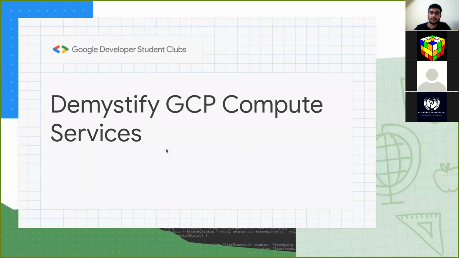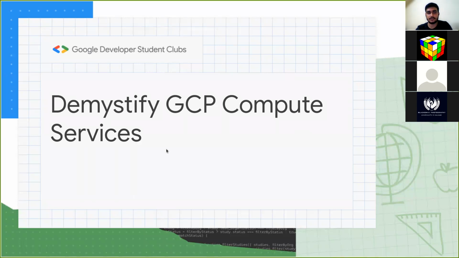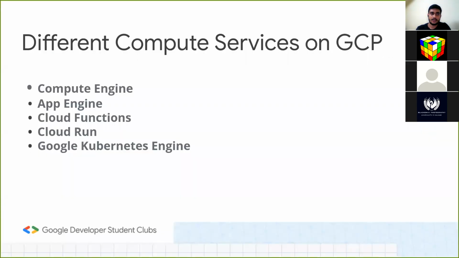So what are the compute services on the Google Cloud platform? Whatever the services that you are using to deploy your application to do some computational task are called compute services. So let's see what are the different compute services on Google Cloud platform. These are compute engine, app engine, cloud function, cloud run, and Google Kubernetes engine.